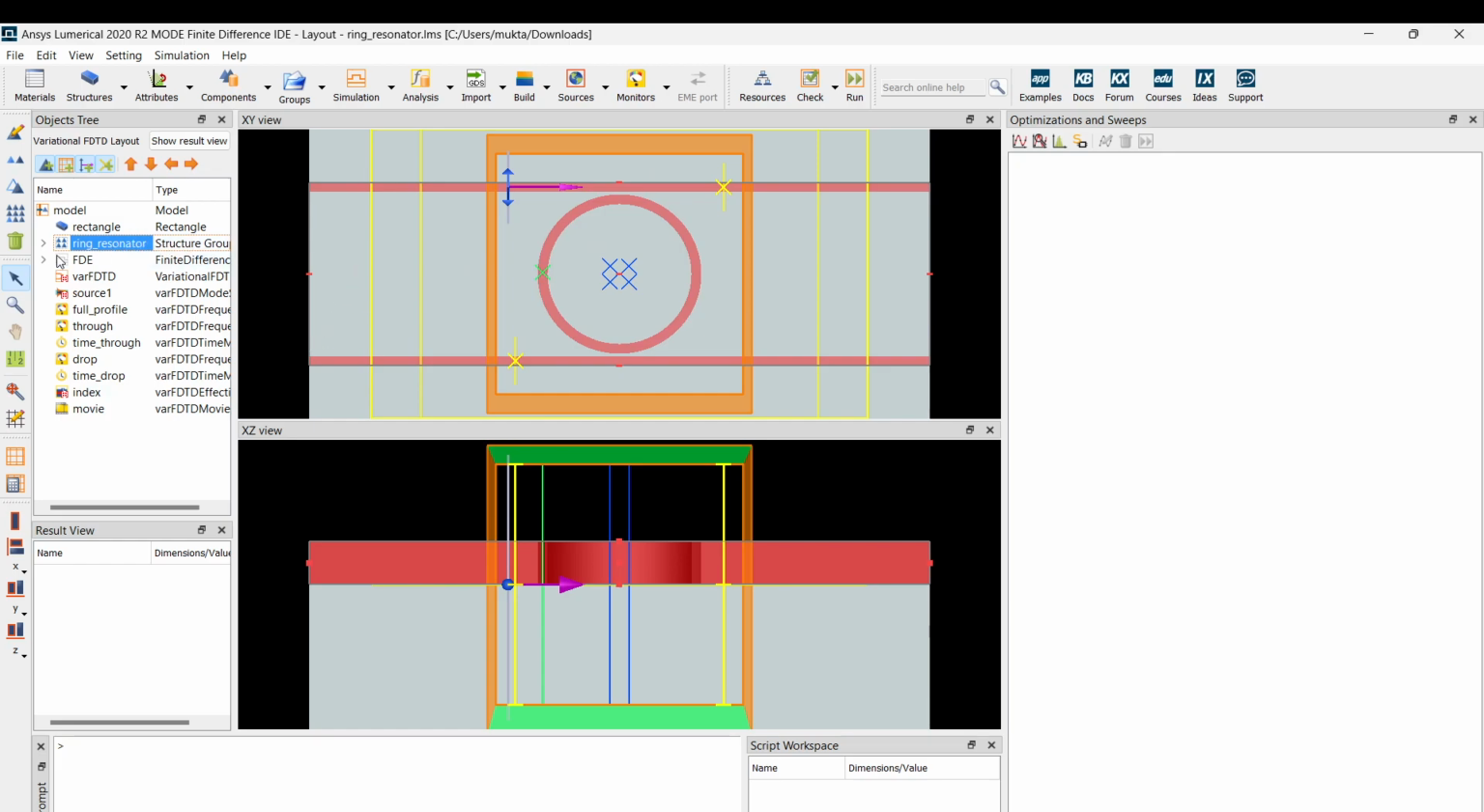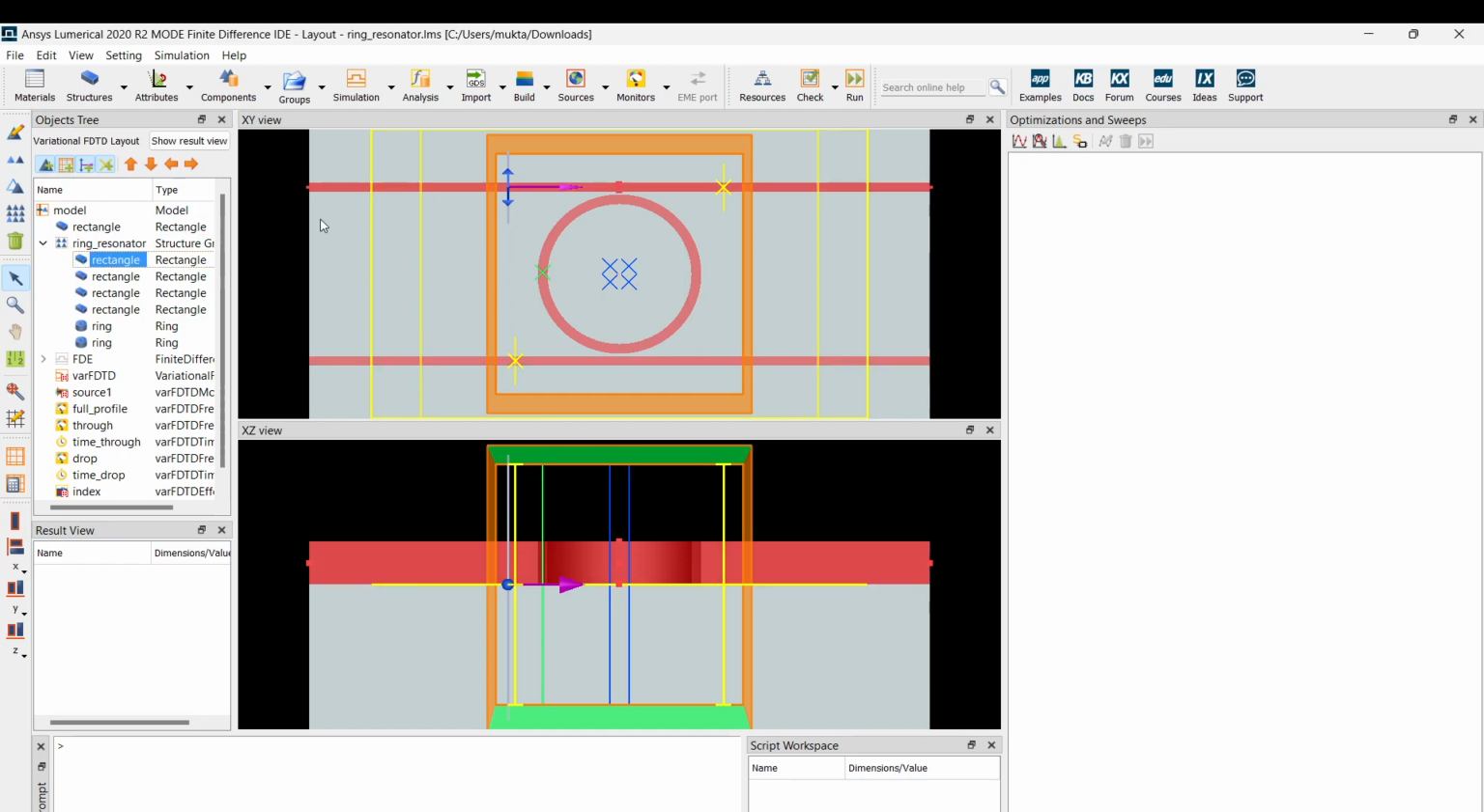Let's try and change some of the parameters of the ring resonator. So this is the ring resonator here. This rectangle is the SiO2. Okay, these are the two bus waveguides and the resonator. So this rectangle is the first bus waveguide, second, and then this is nothing but the ring. So these are the coupler waveguides, and these are the rings.